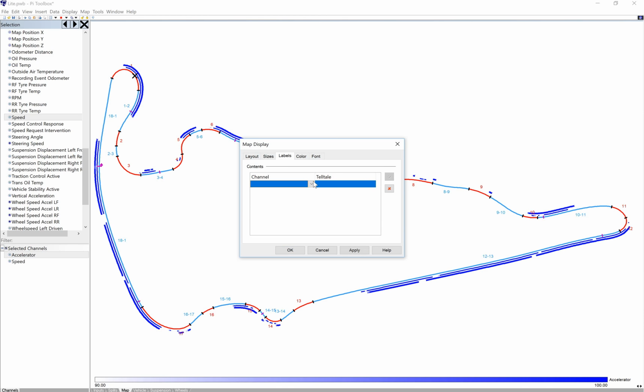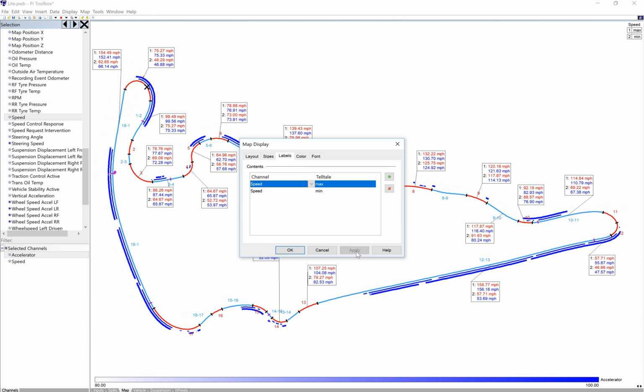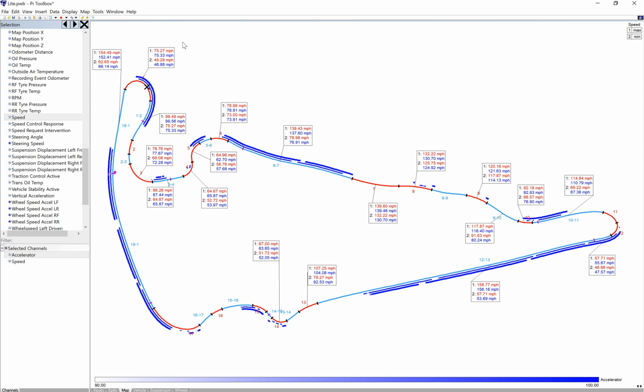So I'm going to go ahead and add, and it's got to be added over here first, but I'm going to add the speed channel, and I'm going to add speed max, and then I'm going to add the speed channel again, and I'm going to do speed min, and I'm going to apply. And you'll see what it's done is it's actually created a report around the map where it has those two channels. And you have a legend over here.